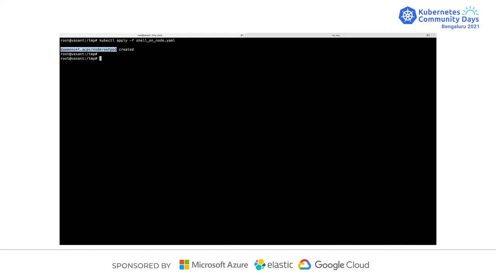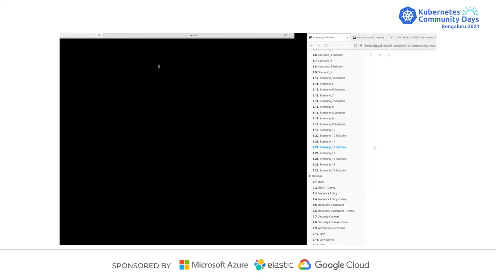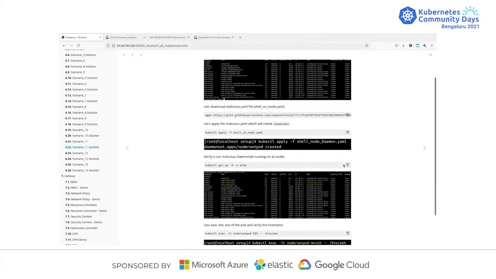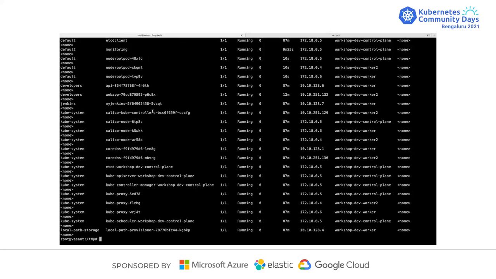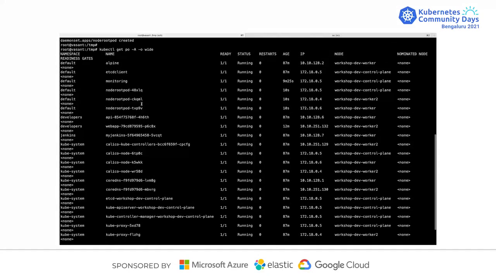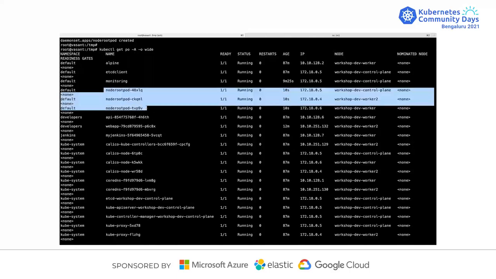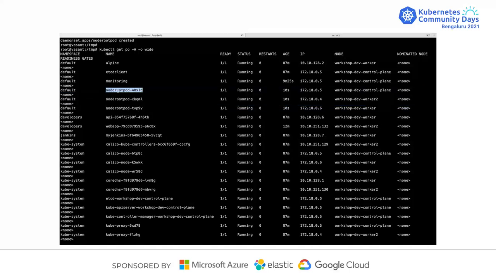it says the daemon set has been created. Now let us see if the pods are being created. Yep, these are the ones we have created. It says up and running. And now let us exec into this pod.